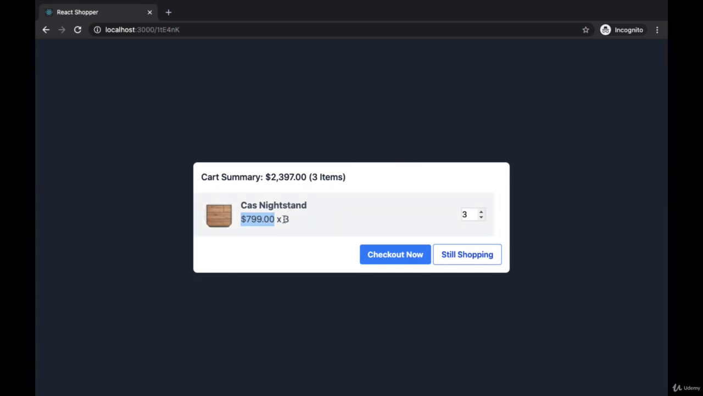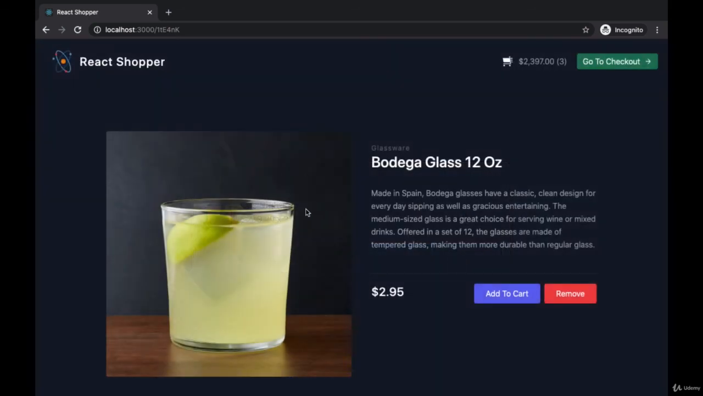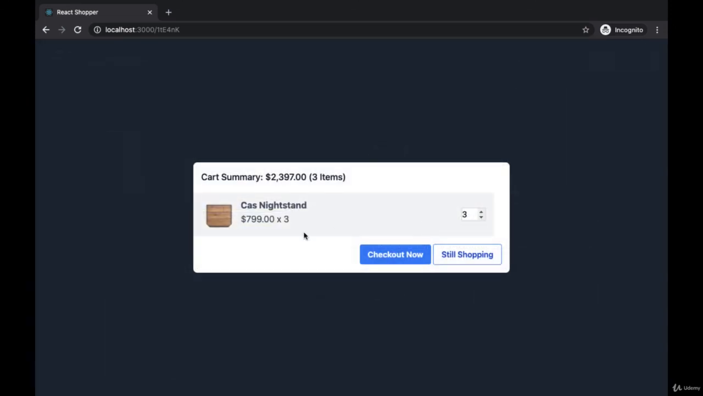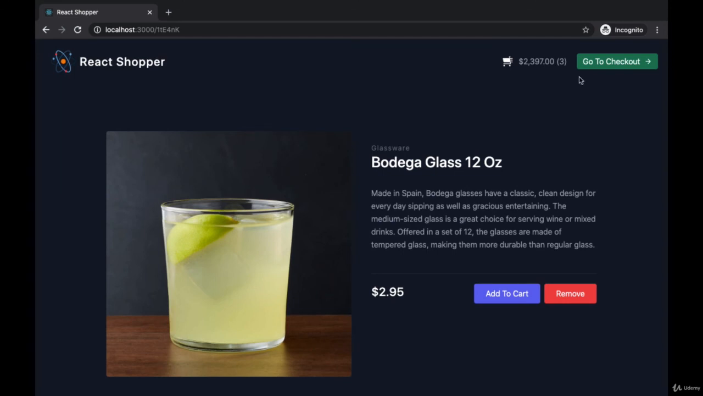So now we have a totally dynamic cart that's very easy for users to interact with, to add items to, remove, and manage as they please. And in the next step, we'll see how to make these Checkout Now buttons functional and allow users to check out the items that they've added to their cart.